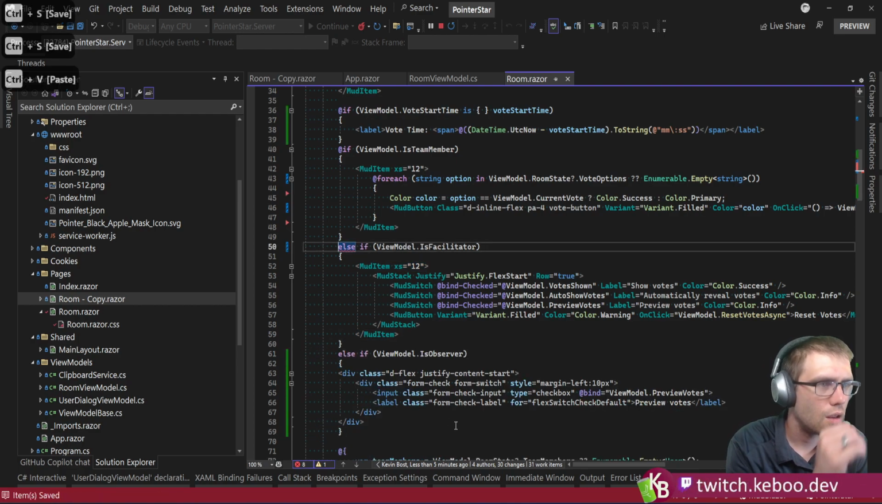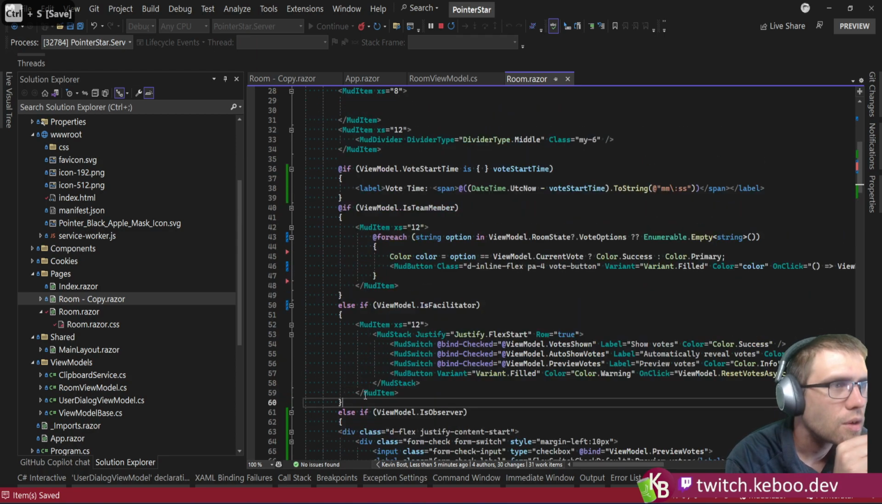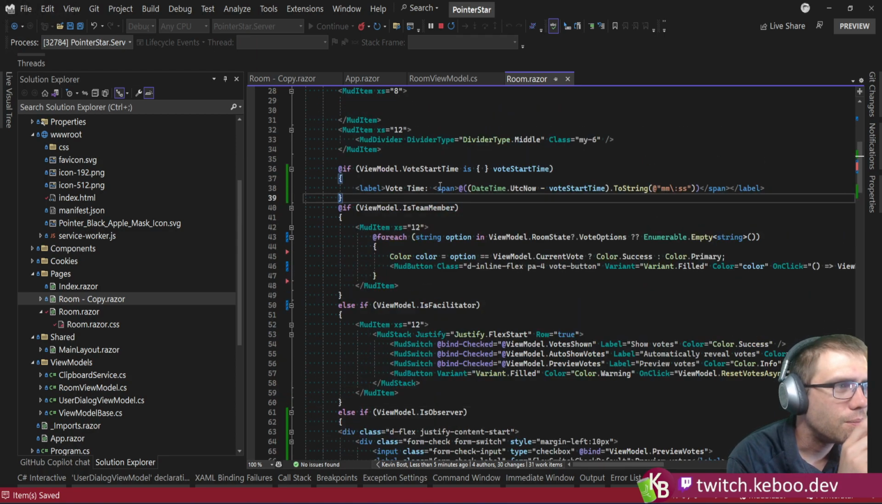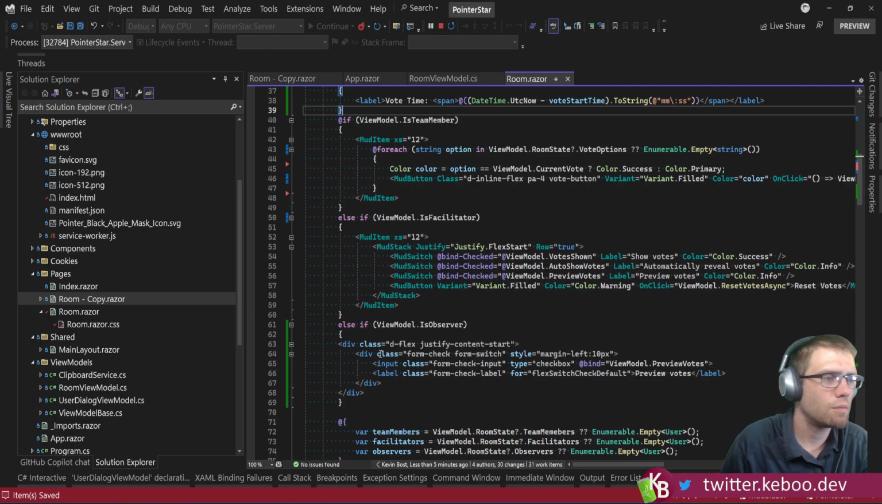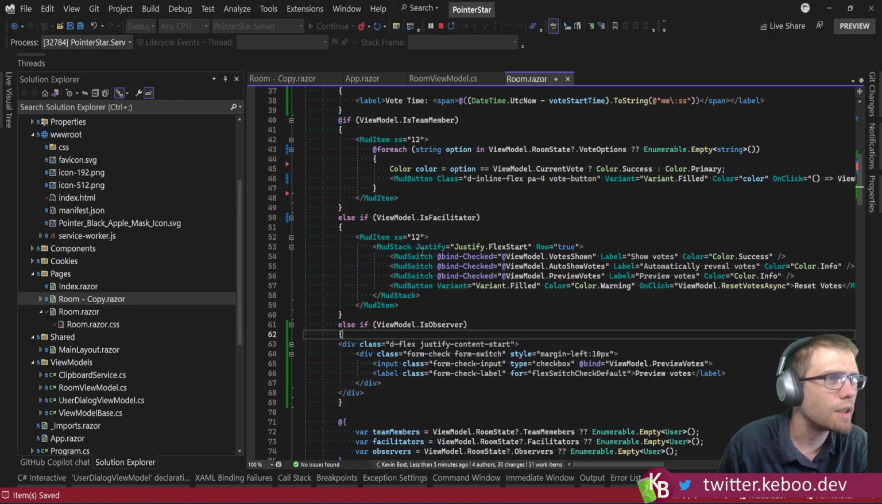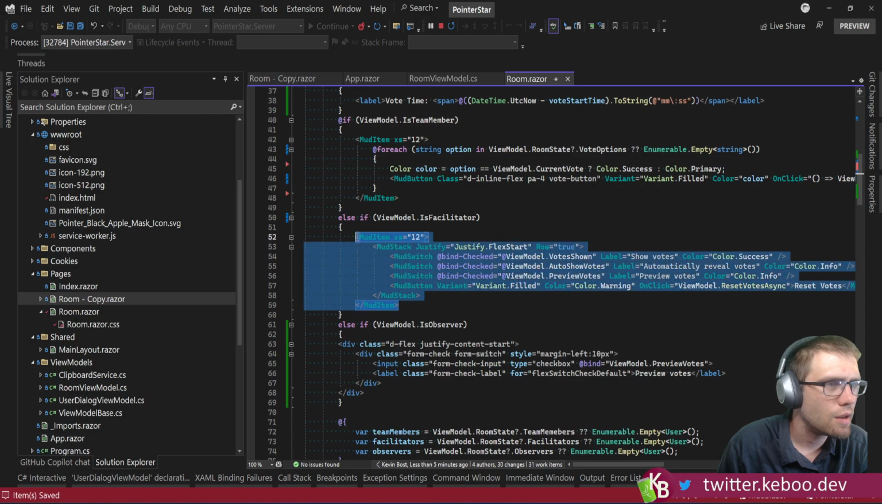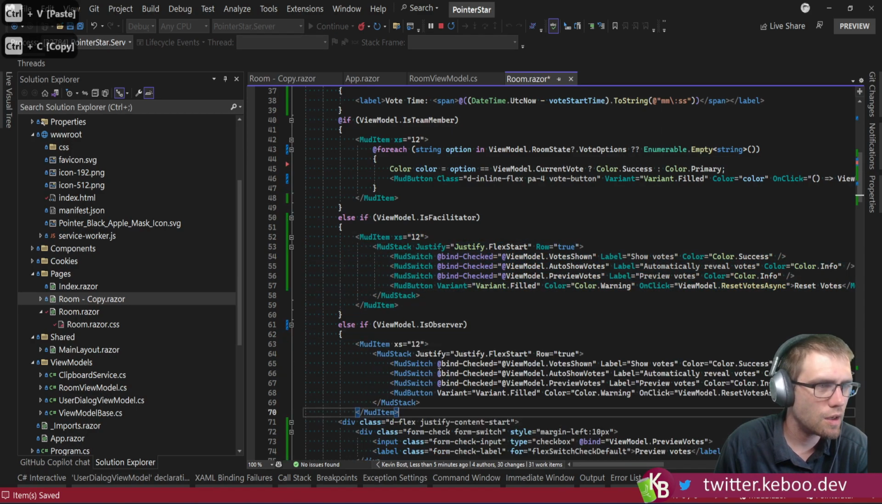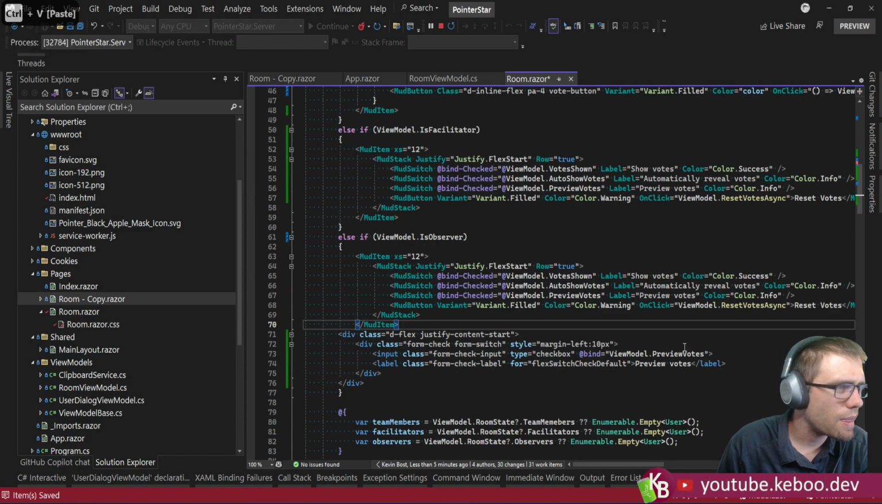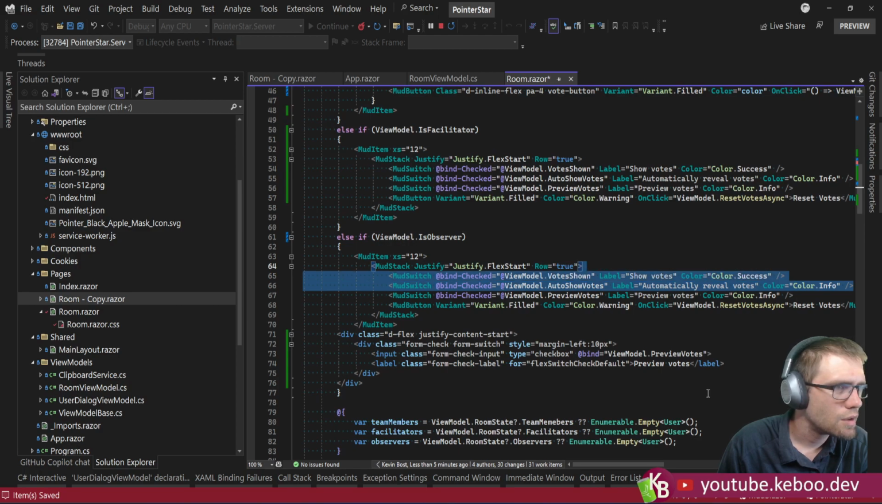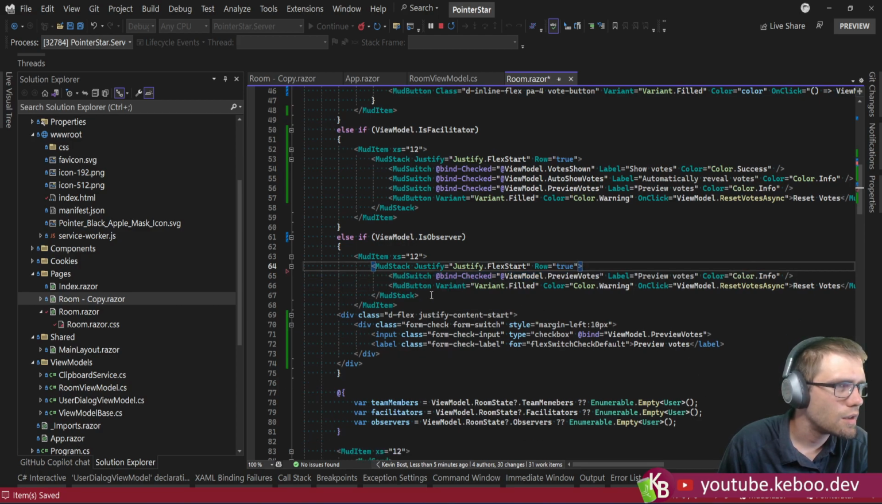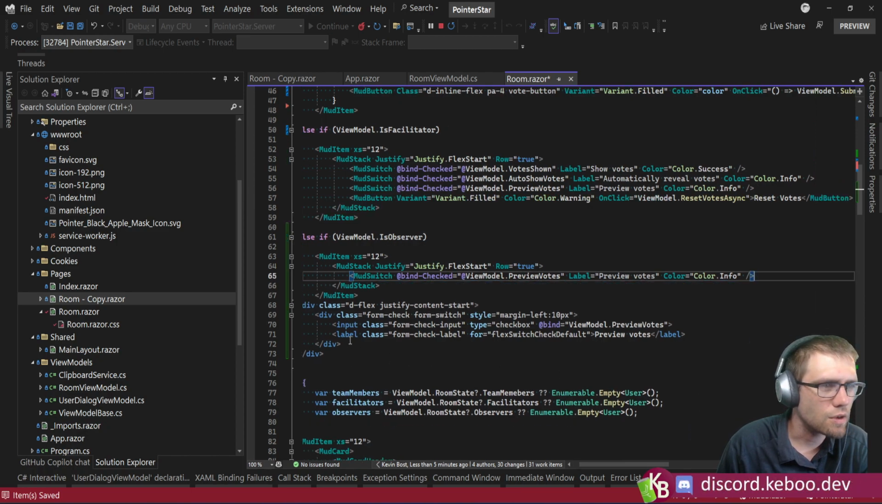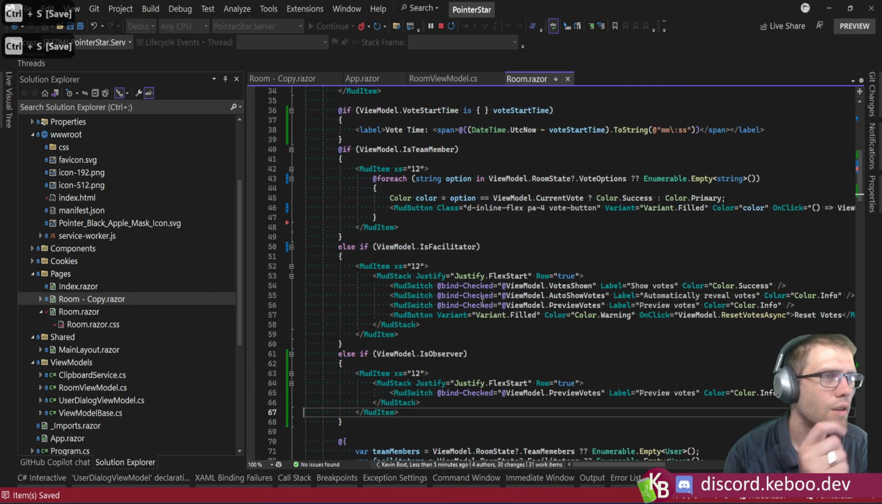We don't need that. Okay. We should do this, but we need a MudBlazor this up. Okay, so I would like to give them this same layout here. It goes like that. Preview votes. That goes like that. And then observers don't get anything other than preview votes. And that goes like that. That goes like that. That goes in. Great.